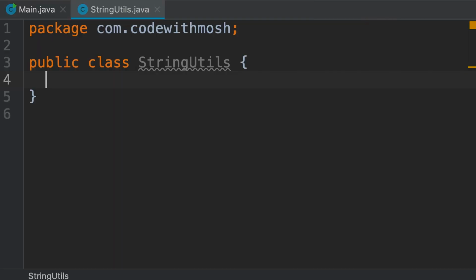Let's look at the first algorithm in this section. We want to count the number of vowels in a string. So in this section, we're going to implement all of our methods in this class, StringUtils. This is a container for a bunch of utility functions around strings.